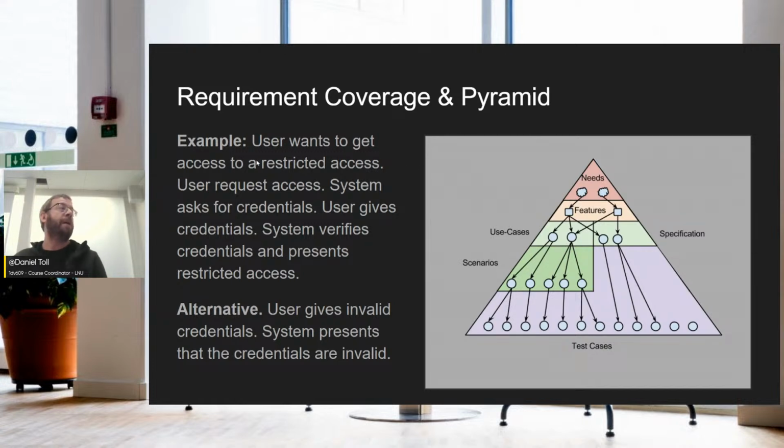So here we have a use case: user wants to get access to a restricted access. User requests access, system asks for credentials, user gives credentials, system verifies credentials and presents restricted access. We also have an alternative scenario, because this is one use case where stuff can happen in different ways. User gives invalid credential, system presents that credentials are invalid and you don't get access.